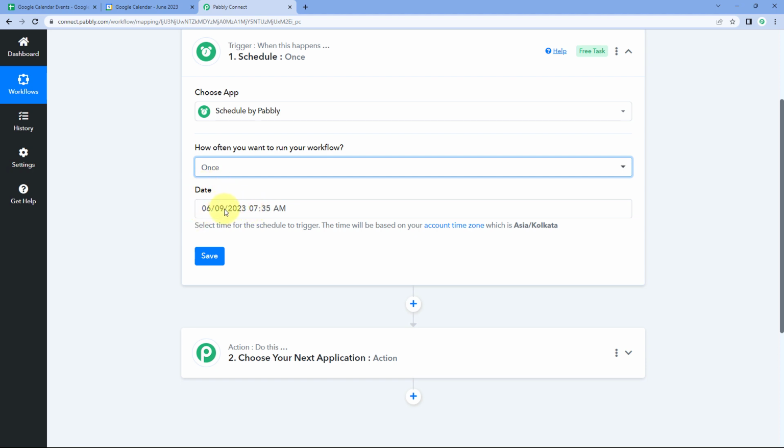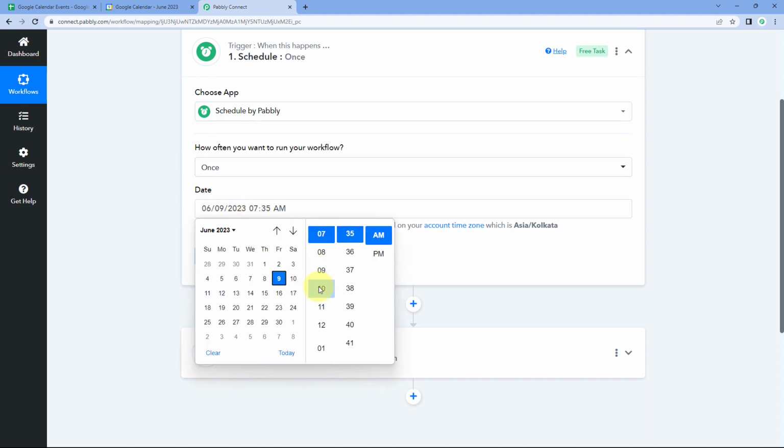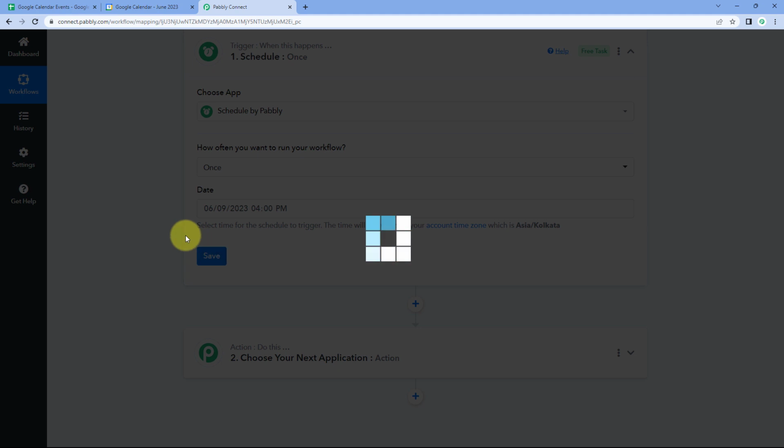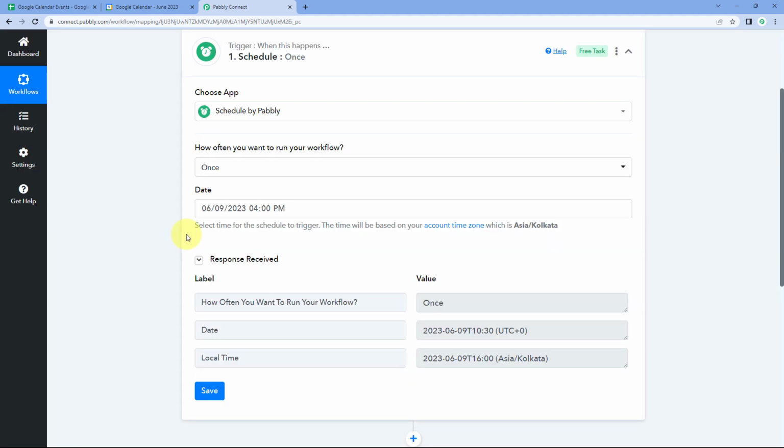So let me select the date as 9th of June 2023 and time, for example, 4 p.m. So I'll just select 4 p.m. as the time over here. And then just click on Save. Now when we click on Save, we will see this automation workflow is scheduled to execute at 4 p.m. on 9th of June 2023. At this date and time, this automation workflow will trigger, it will start.